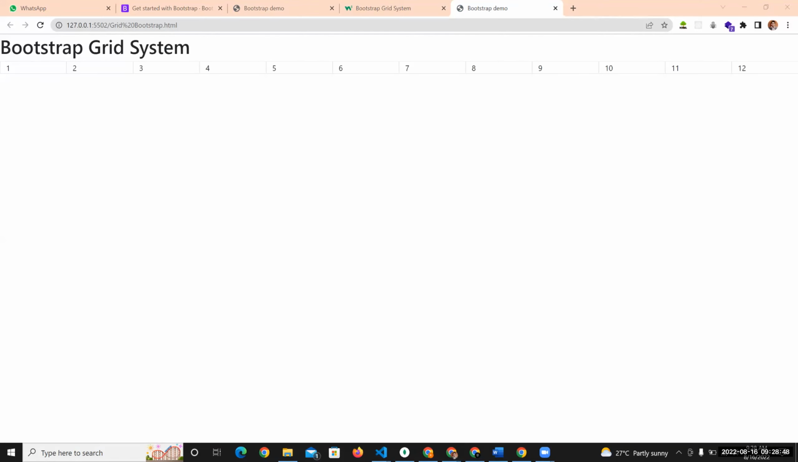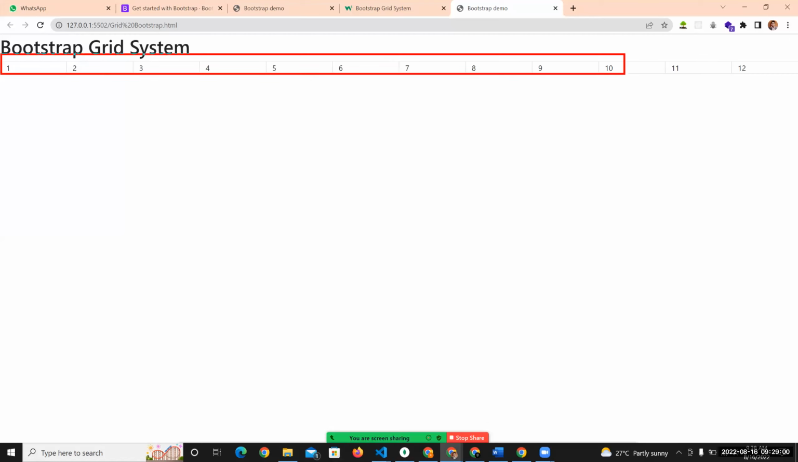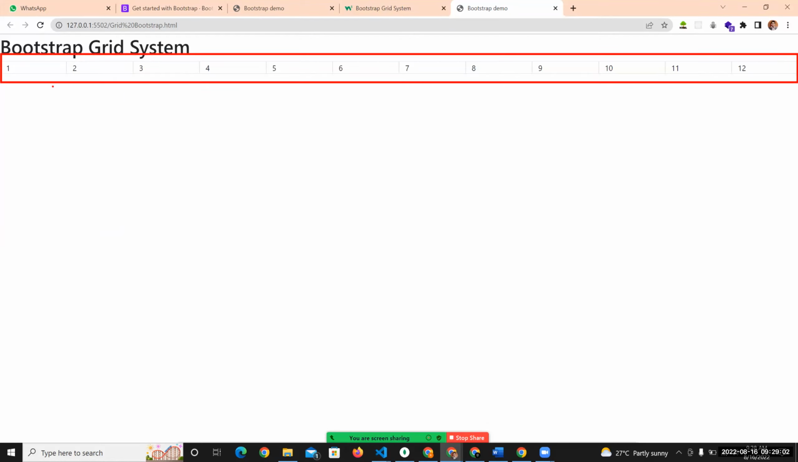You can just have a look. My screen is occupied with the 12 columns. You can see each column is taking equal width: 1 column, 2 column, 3, 4, and just like that I can have 12 columns.